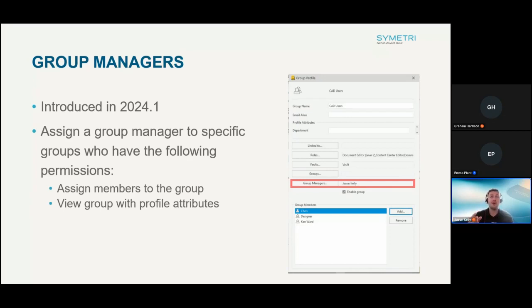So if, for example, you've got one person who's the admin of Vault and they go on holiday, you don't have to give whoever the team leader is, or whoever's next in line, full Vault permissions. We can just assign them group manager status, and they can then add and remove people from the group. So if a new starter comes in, you've got someone that can add and remove people from that particular group. So it just bolsters that security for your groups.